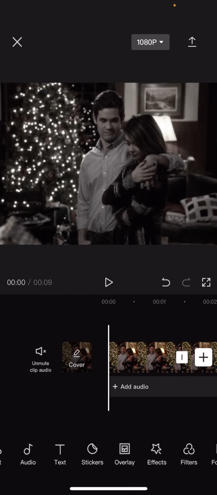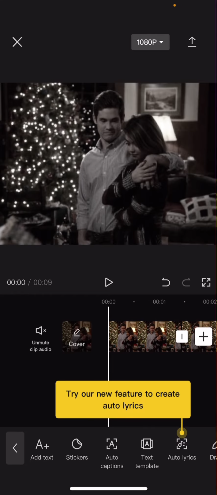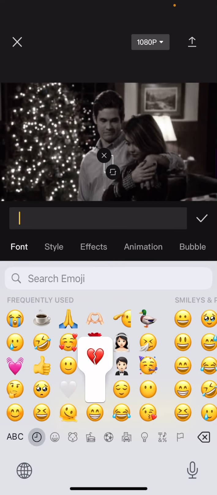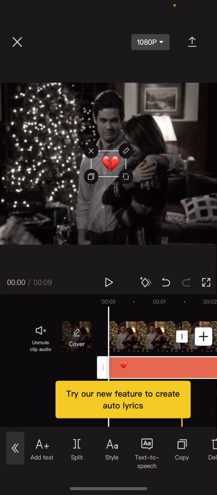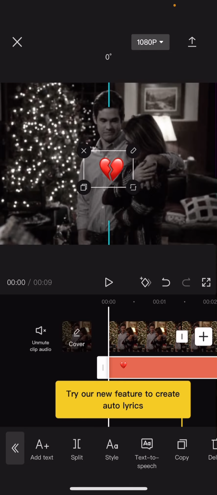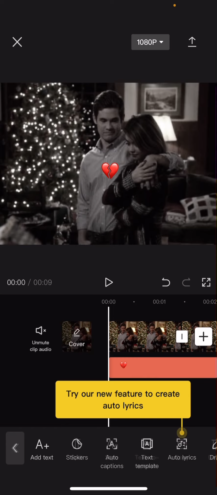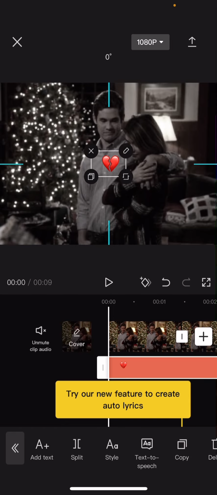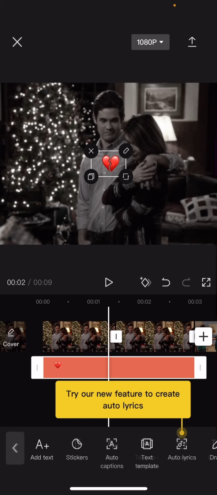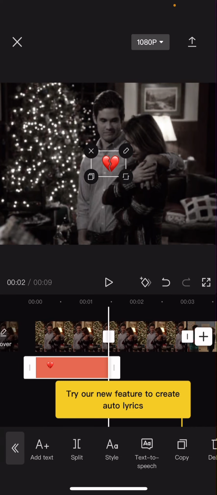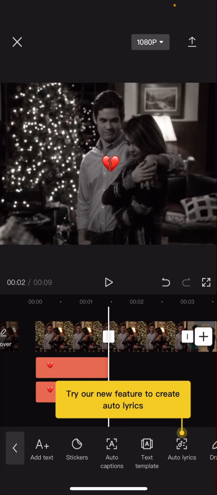So go to text and add text. And on the first picture, you're going to add a broken heart emoji. It's up to you where you want to put it, but I'm just going to put it in the middle like so, and only have it to the first half of the video. And on the second half, you're going to copy that, and then you're going to replace that.